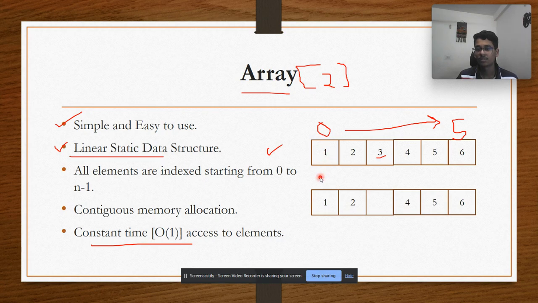one is stored at the address location 100 and taking 2 bytes for an integer, 2 would be stored at 102 and 3 would be stored at 104 and so on. And also, since contiguous memory allocation is there, no empty element is allowed in the middle of an array.